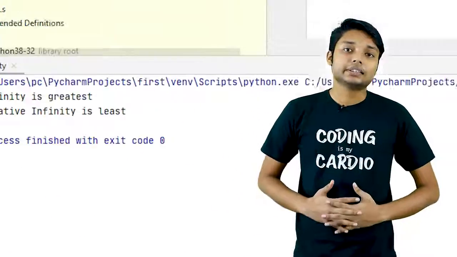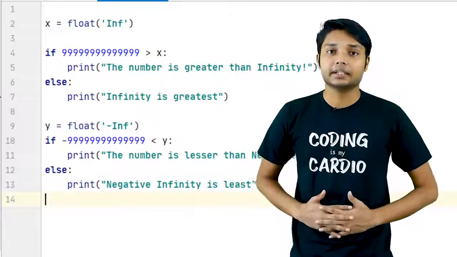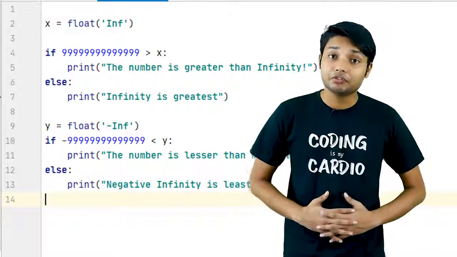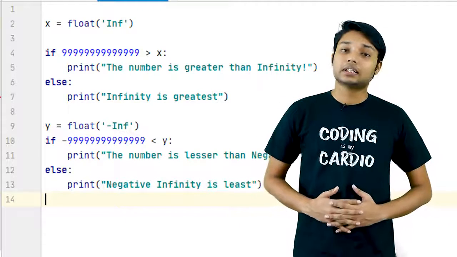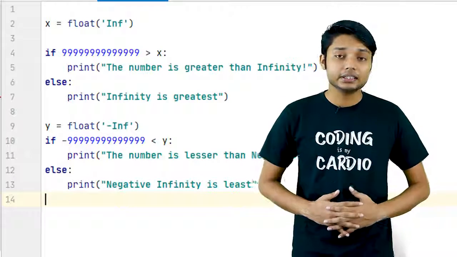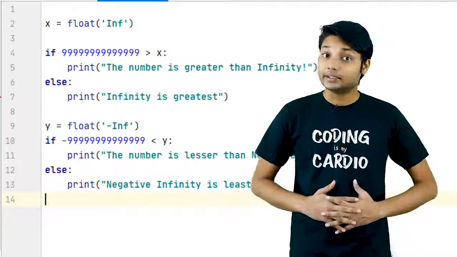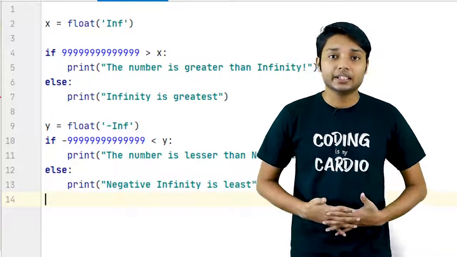So, the question arises that how is it actually working in Python? Because in Python, positive infinity is a special value which is larger than all other values. Similarly, negative infinity is also a special value which is smaller than all other values. This is how we define infinities in Python.